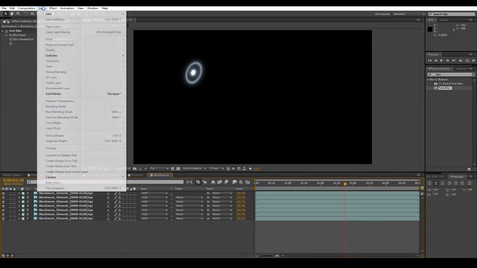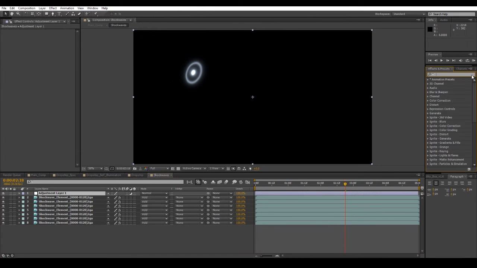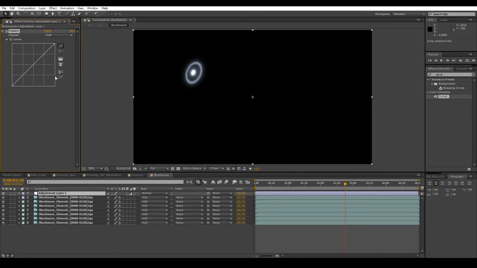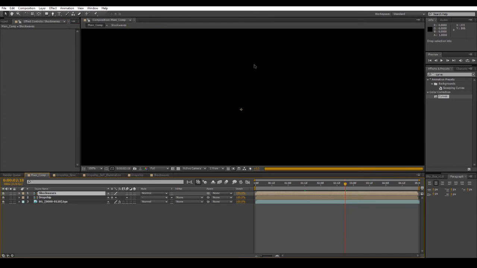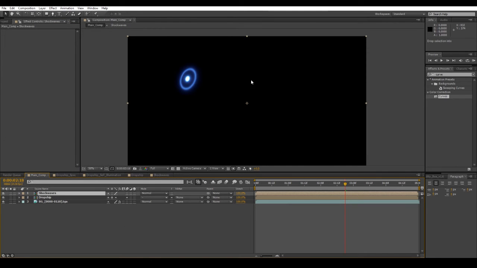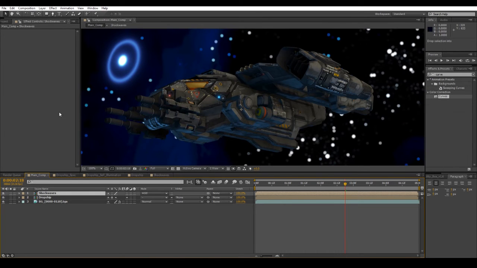So next what we need to do is add a new adjustment layer. And what we'll do is a curves adjustment here. And we're going to make this really blue. Maybe kind of like this, just the green channel like so, and bring the red down. And that looks pretty cool. So you'll notice that this is all black. So what we need to do is set the mode to add, and that looks all right.